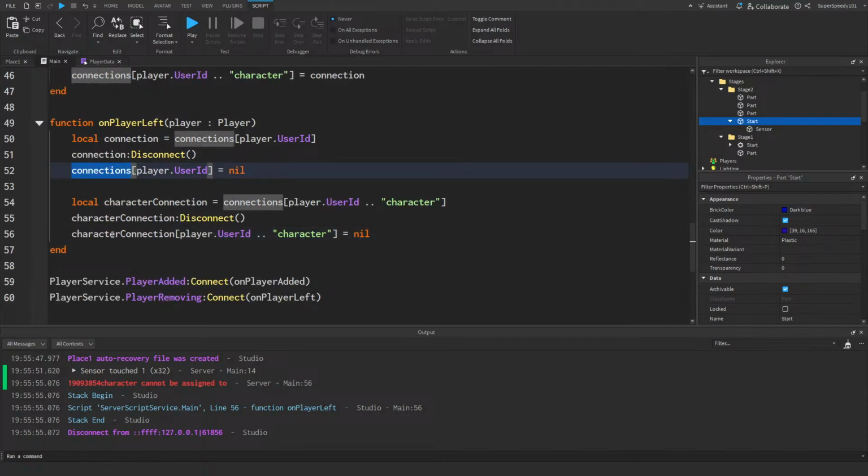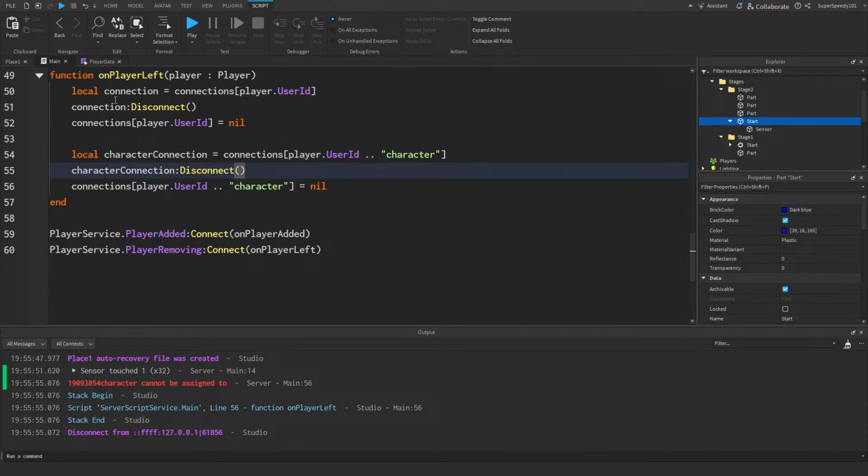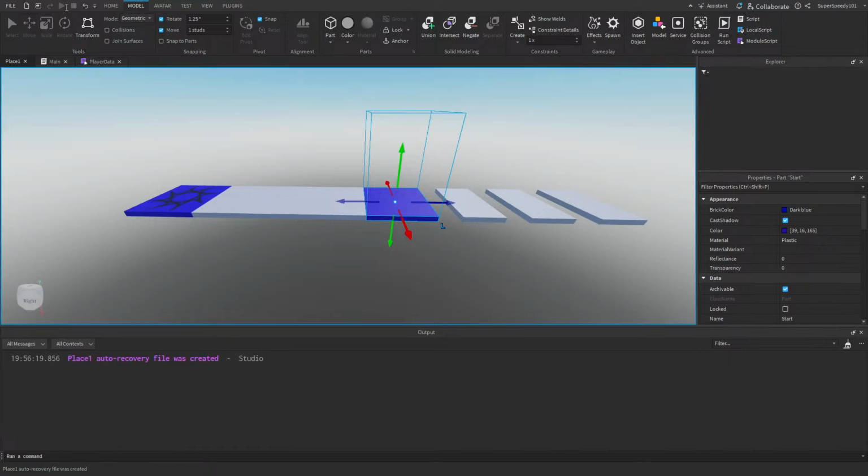So again, I need to rename this to connections. This is supposed to be connections here within our, when we disconnect it. I really need to name that better, but it's kind of too late now. So let's try that again.